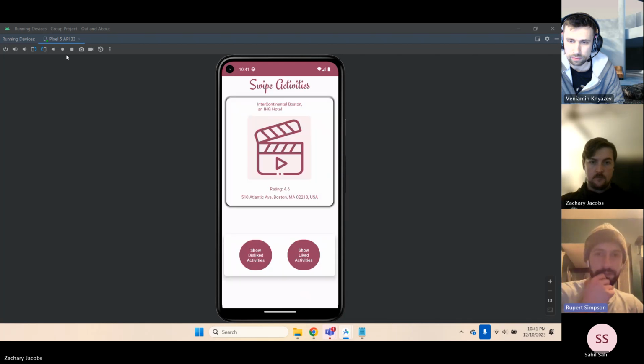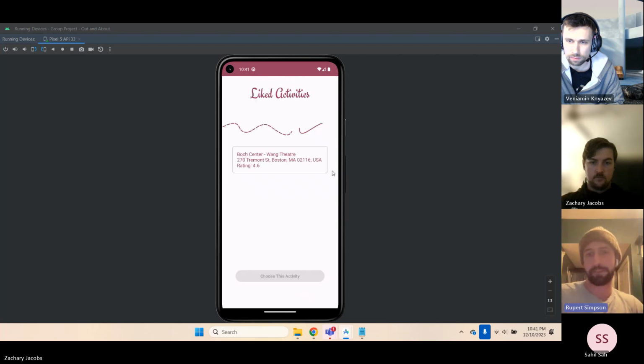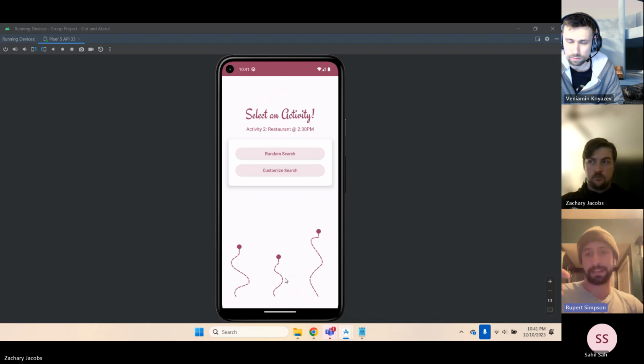Now, if we go back to the swiping screen, we can choose our liked activities, say out of the ones that were presented, we think this one's great. So we can click on it to select it. We can choose this activity. And now this activity will keep repeating itself until we go through all of the different categories.